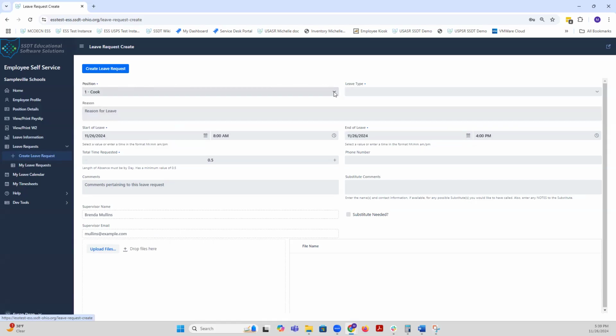Under position, if you have multiple positions, it will display the first active position by default. I'm just going to click on the drop down here. However, you have the ability to select a different position from the drop down depending on the job status that's configured by the district. For example, if the district only has active jobs configured, then you will only be able to see active positions from the drop down.